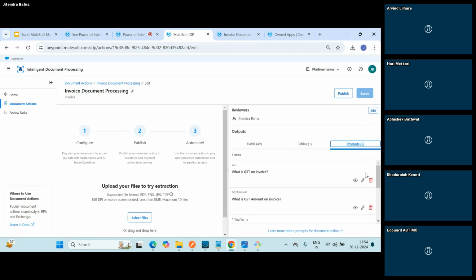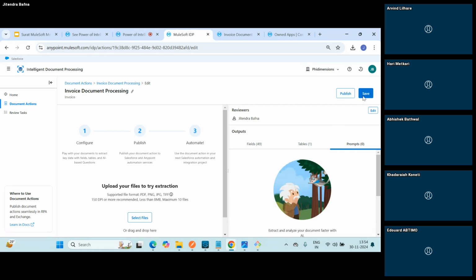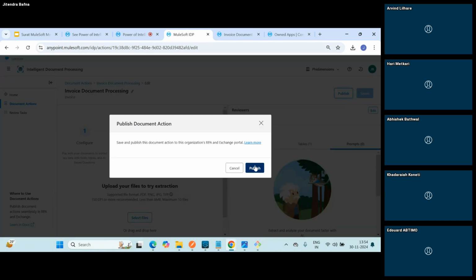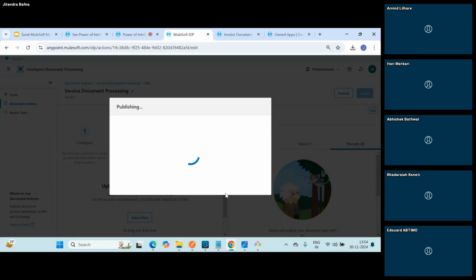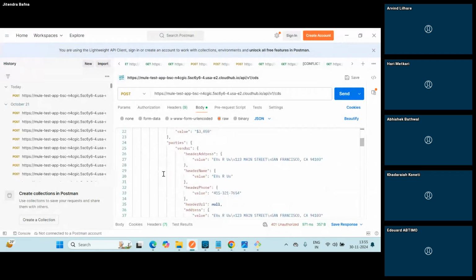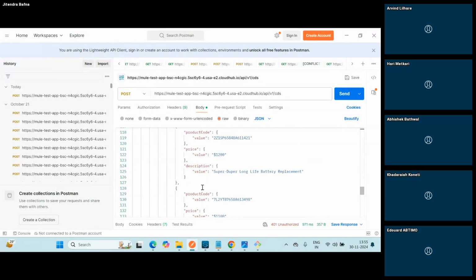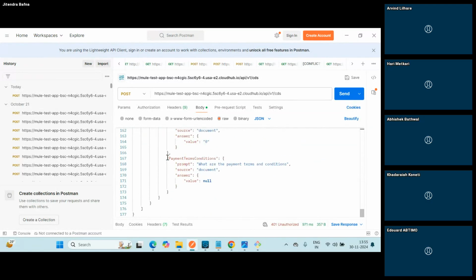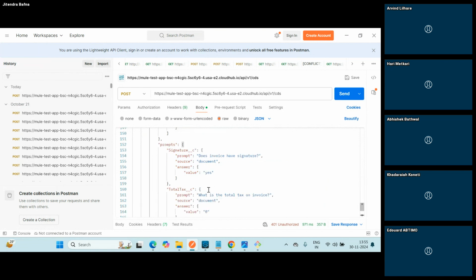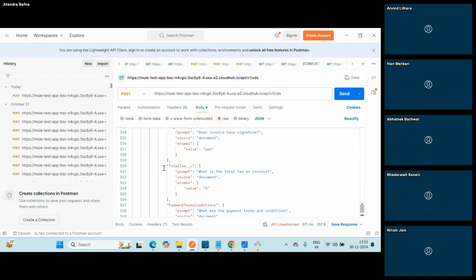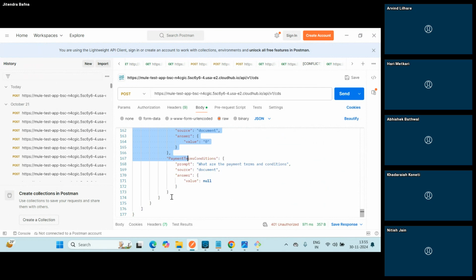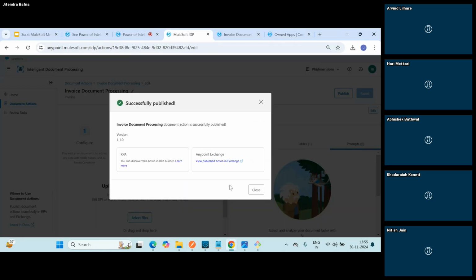I will remove all these prompts for now. I don't want them because I'm getting all the correct information there anyway. I will just save it and publish it again. If you see, the response contains all the required information, and even the line item information. And if there's any prompt with some issues, it will also say so. Let me wait for the publishing.